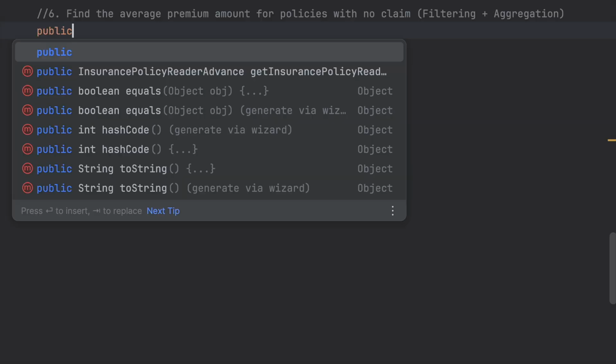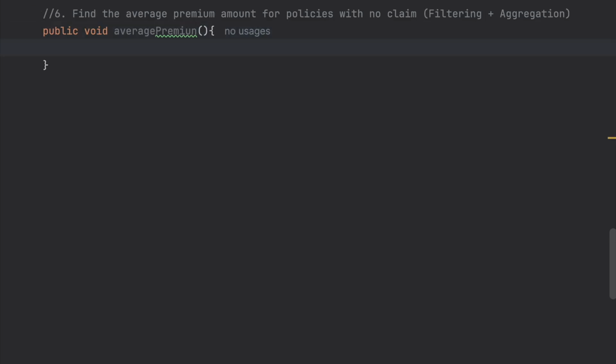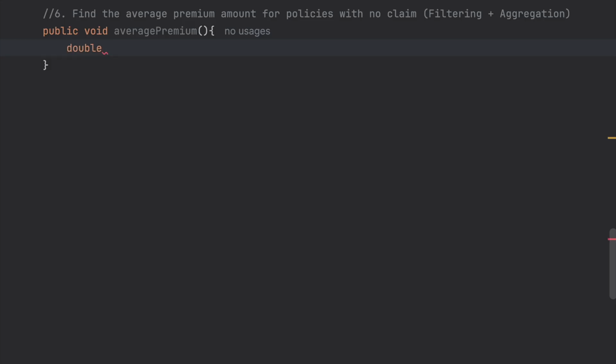So first, we'll create our method, which will have void return type. Then we will create our method, average premium, because premium amount will be in double, so we will use double, not integer. So we will have average premium.